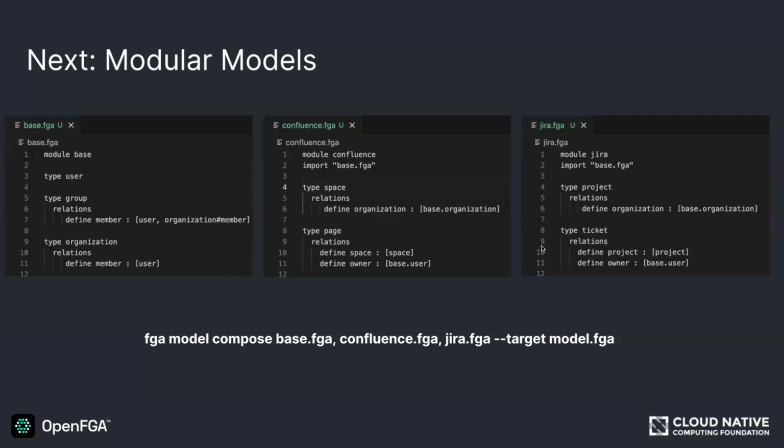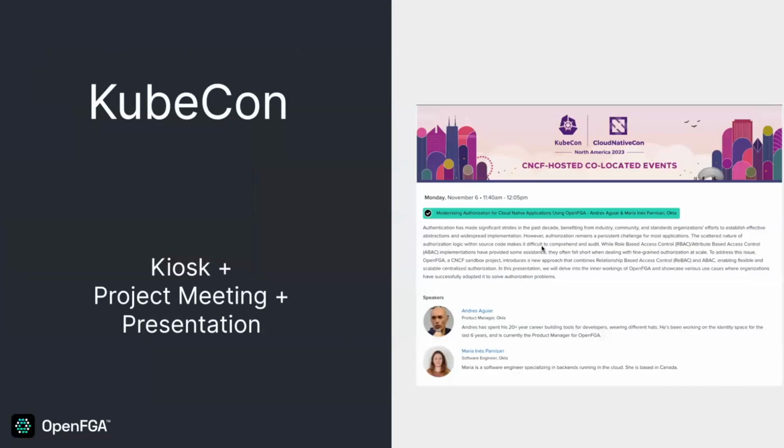Good. So we are going to be at KubeCon in Chicago in November. We presented a few talks and got one accepted, which is awesome for us because it's the first time we got one accepted. We're also going to have a kiosk there, and we are holding an OpenFGA project meeting. So if you're going to attend KubeCon or have someone in your company who is, please tell them to reach out. And if you are close to Chicago and want to hang out, let us know, and we can meet and talk about FGA or whatever you want to talk about.